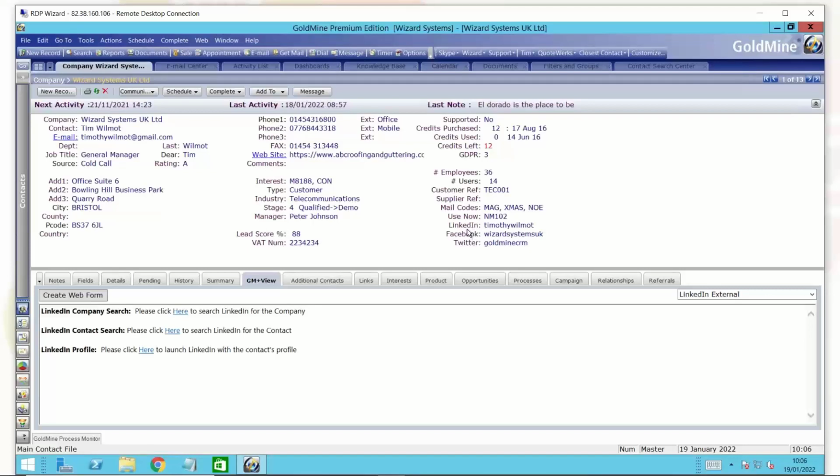So I've got three custom fields here. It's very simple to set those up as an administrator. If you're an ordinary user of GoldMine, your administrator within your company would normally do this for you. It is so easy and quick to do. And I've got three existing profile fields for LinkedIn, Facebook, and Twitter. So where you know the Twitter ID of this company, you can populate that.